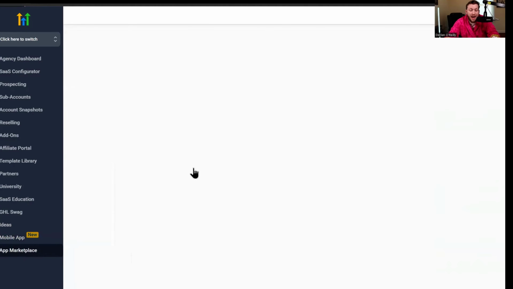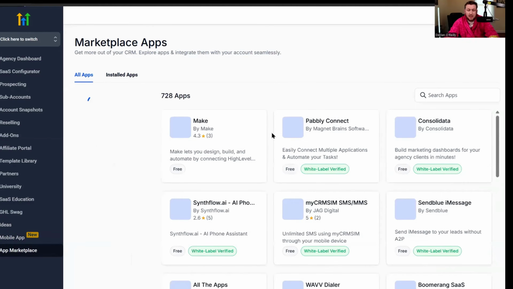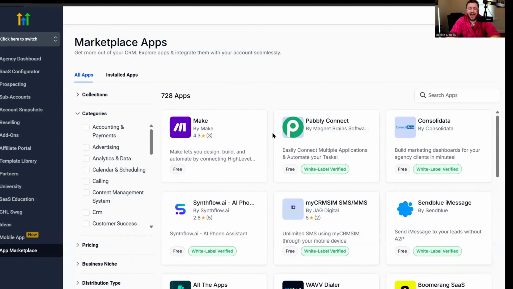Last but not least, we have the app marketplace. This is where you will find apps that are from third-party vendors. So Zapier, Sendinblue, Synthflow, Vappy, Wavedial, all these things, you can come in and add it in, and it will basically help you out with this stuff.